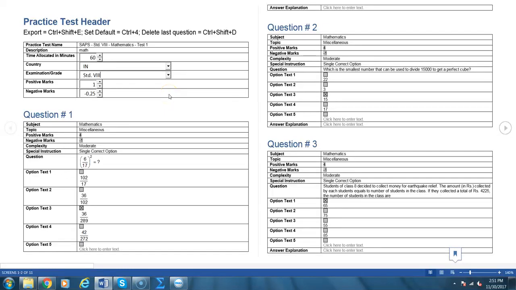Welcome everyone. This is a session on question review and moderation. So why do we do question review?